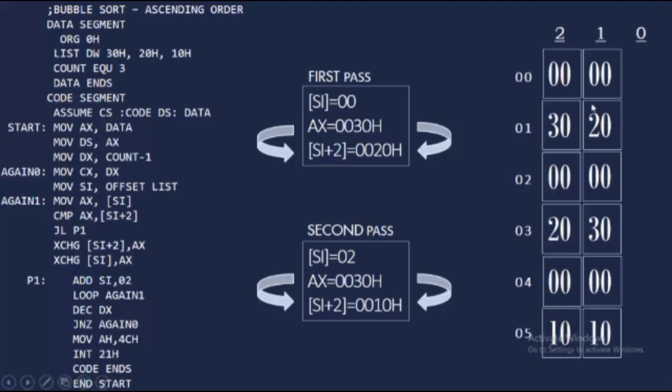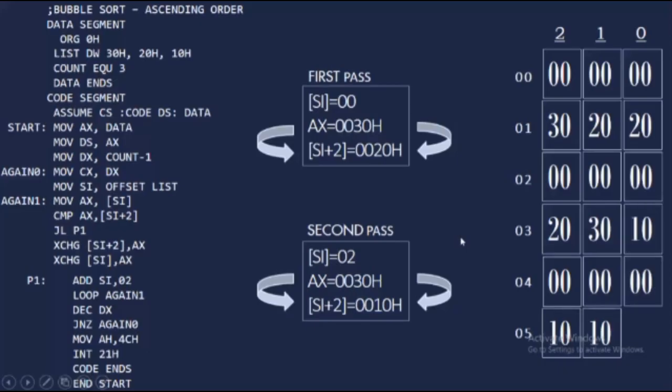again. At the end of the second pass, that is the 0th count, since we have decremented the value of DX, the count has become 0. So the values stored will be in this form: 10, and then 20 will remain the same, and 30 and 10 will be exchanged in this way.